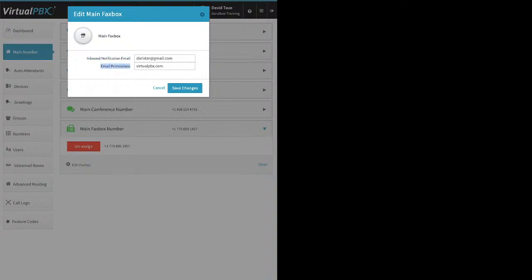This second field, email permissions, is for outbound faxing. So you could put an email address here, or what it's really designed for is to put your company domain here, right? So everyone at your company has an email address that ends at abccleaners.com. So then by putting your company domain here, anyone on your staff can fax out, even if they're not a user on your Dash account. They just need to know the proper format.